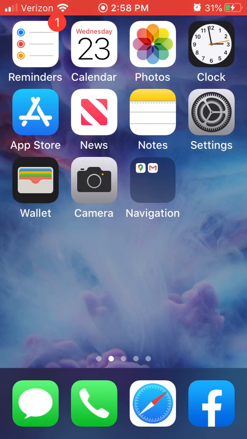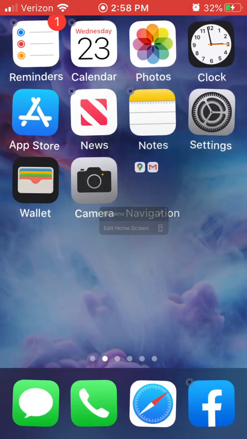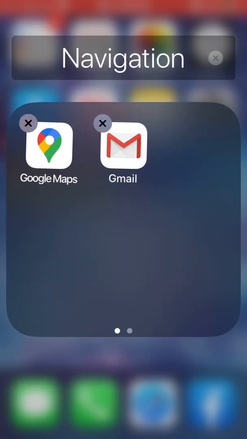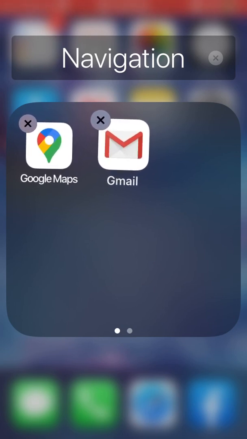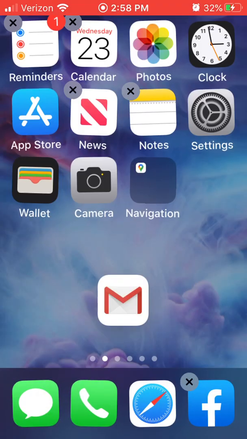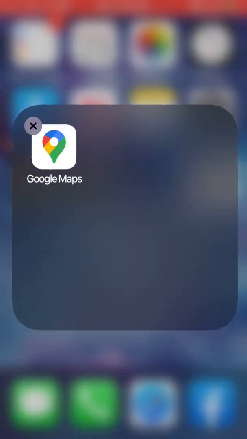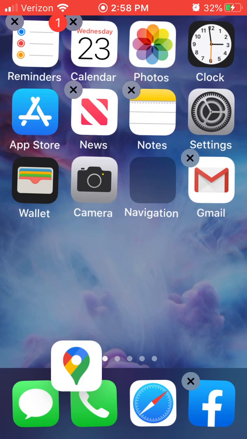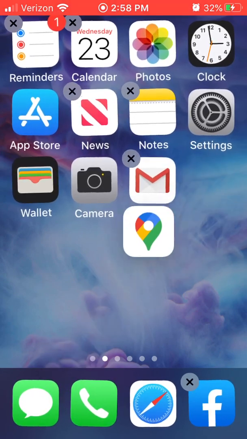Now, if you no longer want to have a folder, what you do is you go back into the edit home screen mode, tap and hold, and move the app outside of the folder, then do it again until there are no more apps inside the folder.